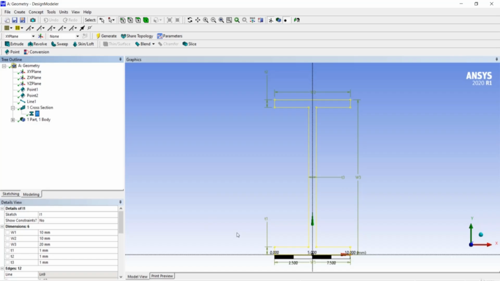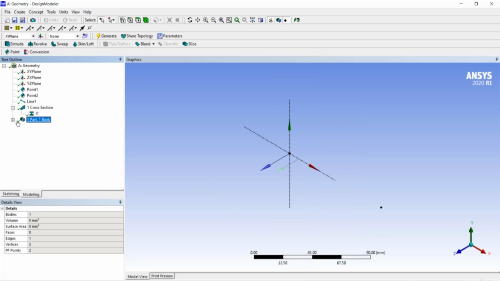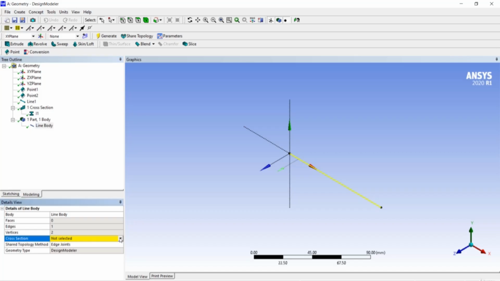And once you are satisfied with the dimensions of this cross section, the next thing you need to do is expand this part branch, and you will get a line body. You will get to see a line body because this line body we have created. So in this line body we will go to the cross section, and then we are going to select the I1. See here we have created only one cross section. That is why in selection we are offered only one cross section. If we had created multiple cross sections, we can select from all those multiple cross sections that we have created.